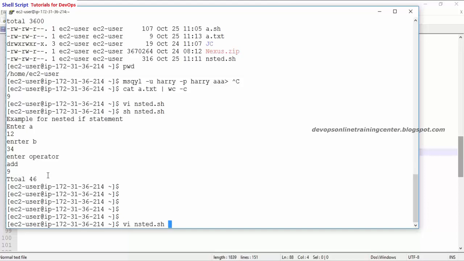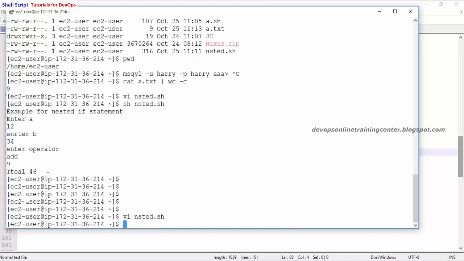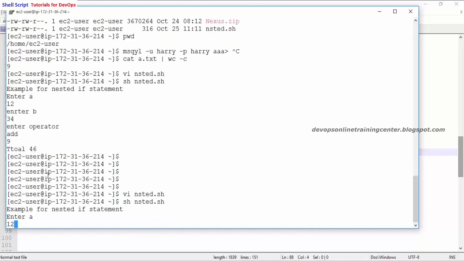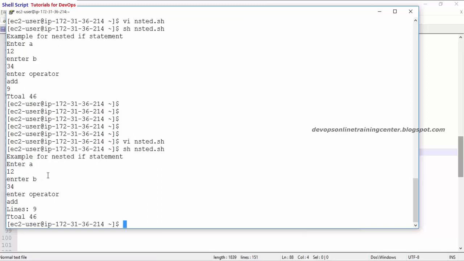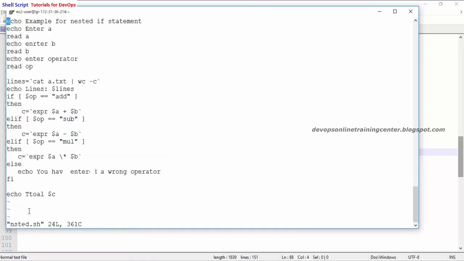For better user interaction, I will do one thing. Instead of echo lines, I would say lines colon, so that you can see it in the output. Can you see lines 9? So any external operation you have to do, you do with the help of Linux commands only, and those commands you introduce in the shell script in the form of backquotes. Instead of this, you put your MySQL database command, whatever command you use to fetch data from the command line. That command you keep here and get the data and process it.